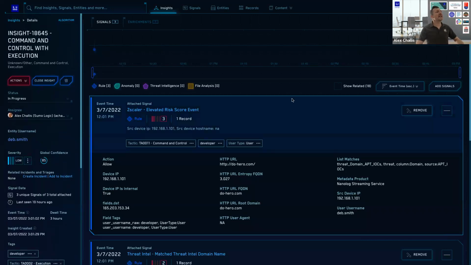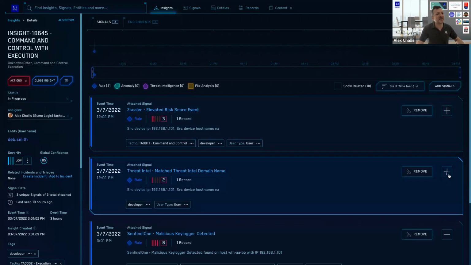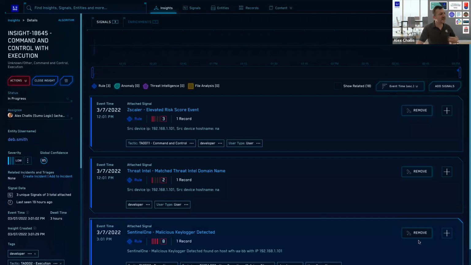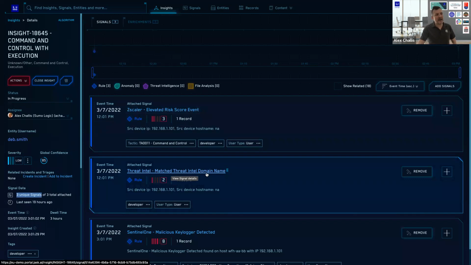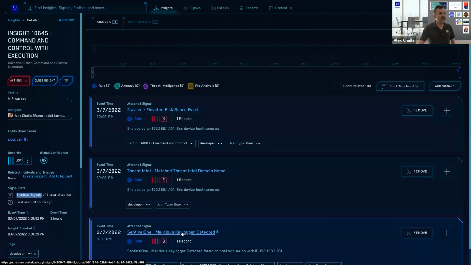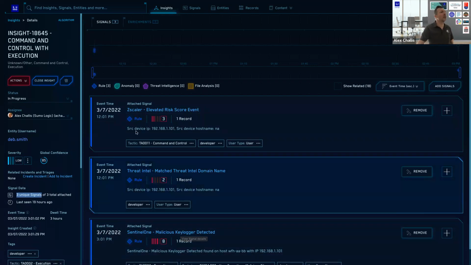So the insight details. The main thing that you see in the center of the screen here are all of the details related to this particular insight. As we saw from the statistics, essentially what we're doing here is aggregating 3 unique signals. One's a Z-scalar event, one's a threat intel hit based on a domain name, and then finally we have a finding from one of our EDR tools here, Sentinel-1.